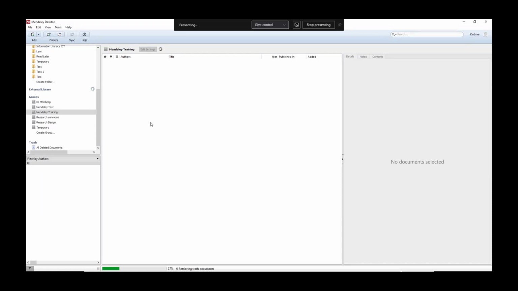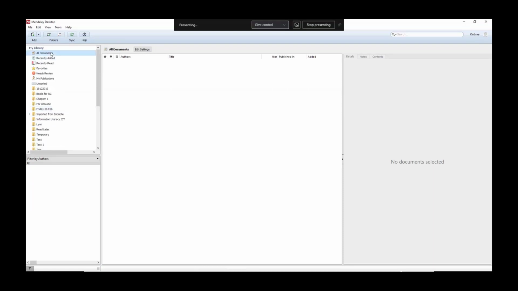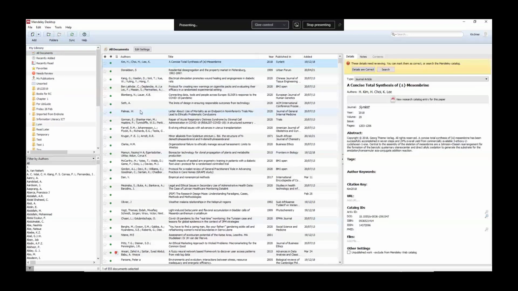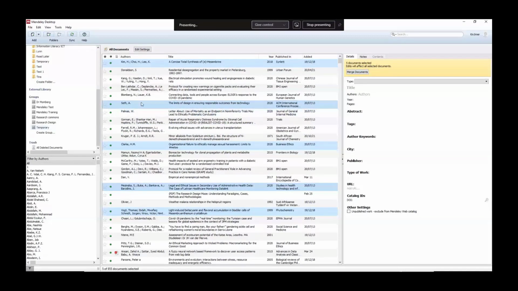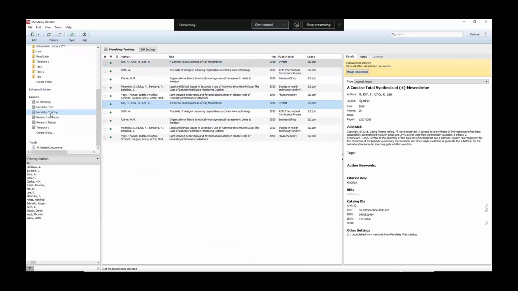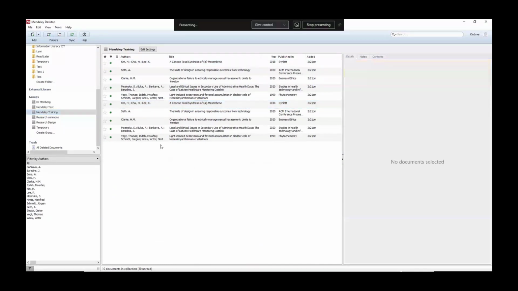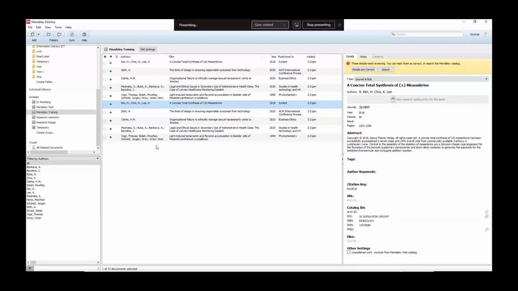Let's see if it has. Aha, it did not. So that is something that I have noticed does happen. Don't assume that once you've dragged and dropped it, that it is absolutely there. Sometimes you need to do it more than once just to make absolutely sure that it is there. But now, as you can see, there are duplicates.